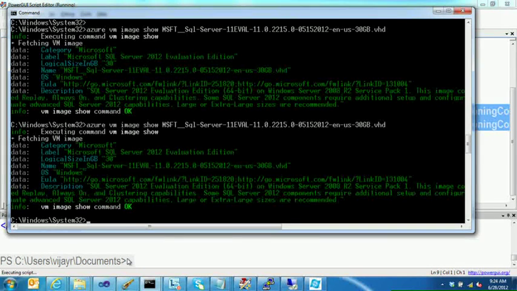This is what I call the cross-platform Node.js based commandlets tool. You can download it. It is also in GitHub. You can download it from windowsazure.com/manage as well. So this is also super straightforward.